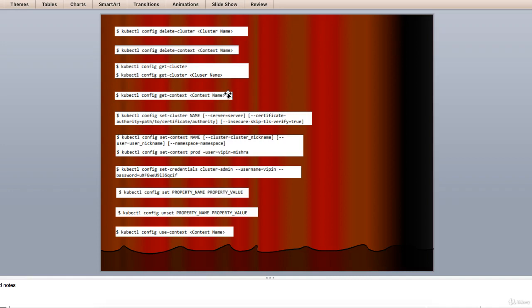The next is kubectl config set-cluster. You can see that here. Kubectl config set-context. It sets a context entry in the kubeconfig. You can see it here. Next is kubectl config set-credentials. Sets a user entry in kubeconfig.